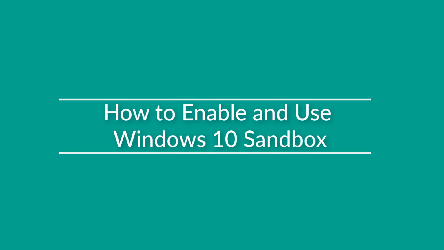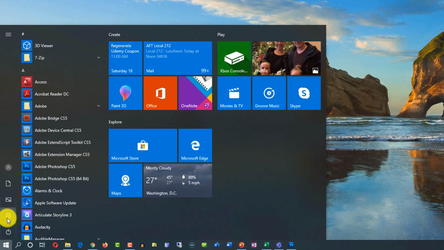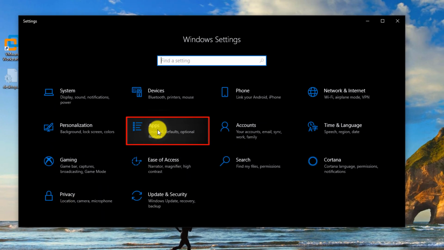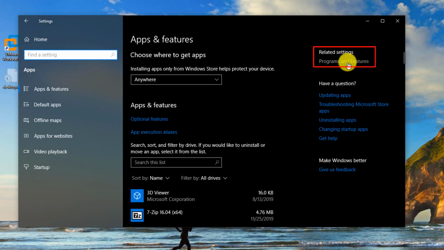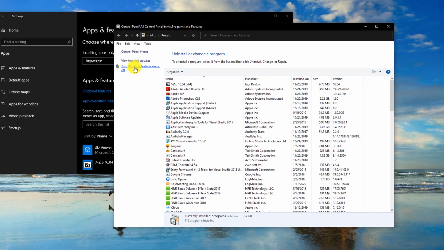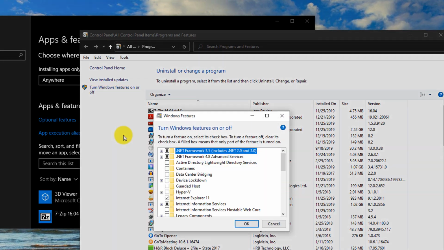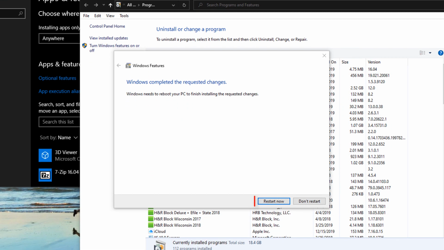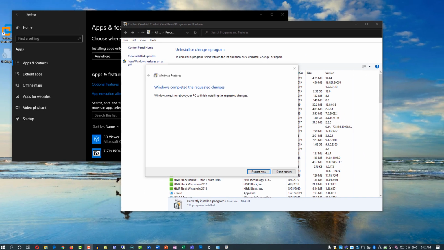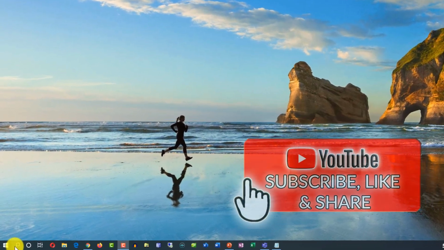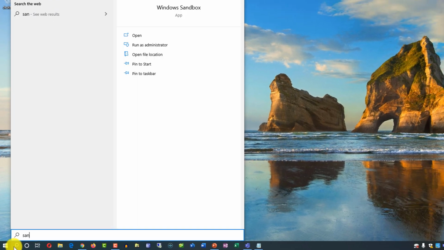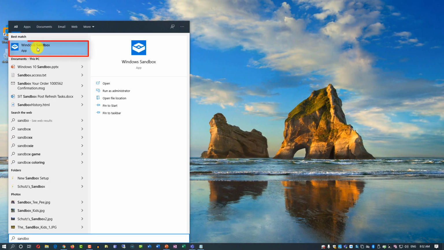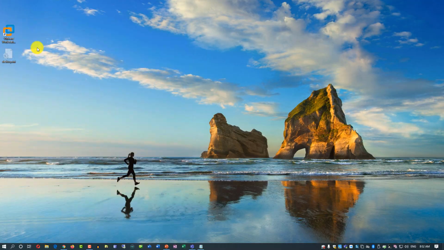To install Windows Sandbox, you need to navigate to Settings, Apps, Programs and Features, and here click Turn Windows Features On or Off. Here in the list, you select Windows Sandbox and click OK. Once installation is complete, Windows prompts you to restart the computer. Once installation is complete, you can launch Sandbox by typing Sandbox. You click on Windows Sandbox to launch the application.